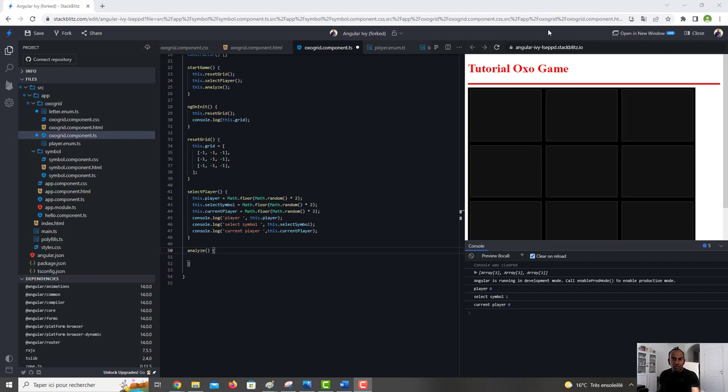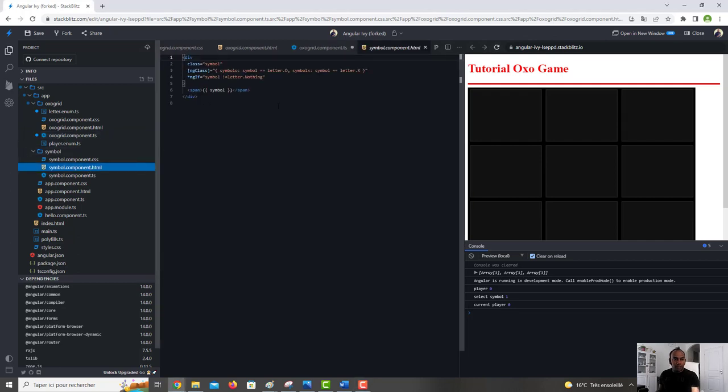So we need something to tell which cell we have selected. So we go to the symbol, and when we click on the symbol, we must tell that we have selected this cell. So we can go here. We don't need the symbol because we already know by the player who is playing, but we just indicate we have selected this cell.